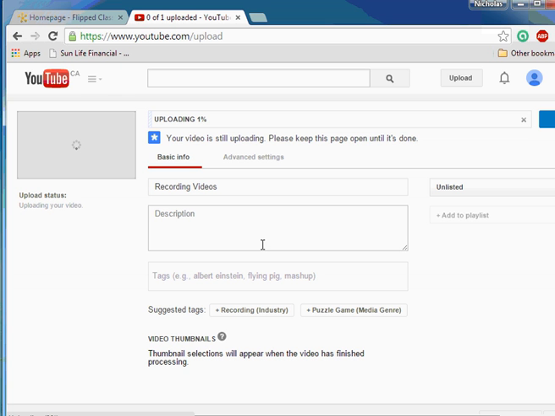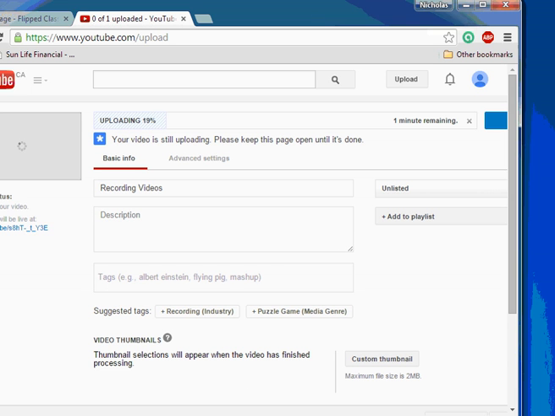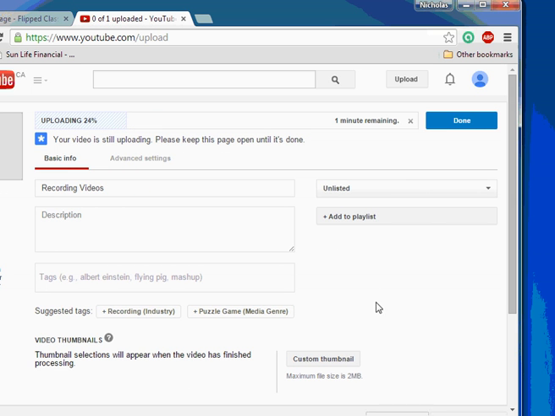And you notice it's going to upload the file, and then it'll be processing the file. Okay, now I have a couple options that I can add here. I can add a description.